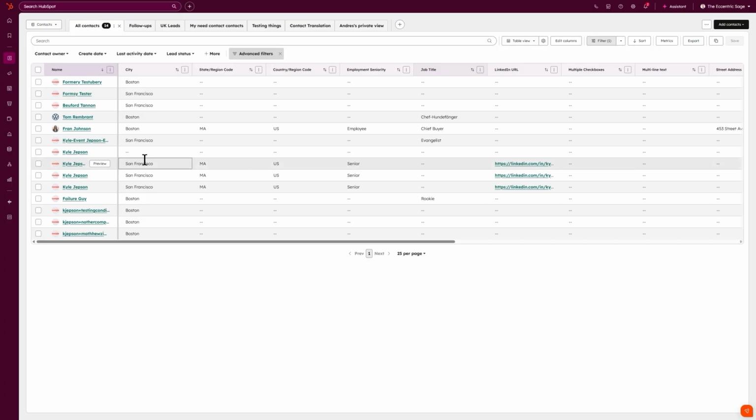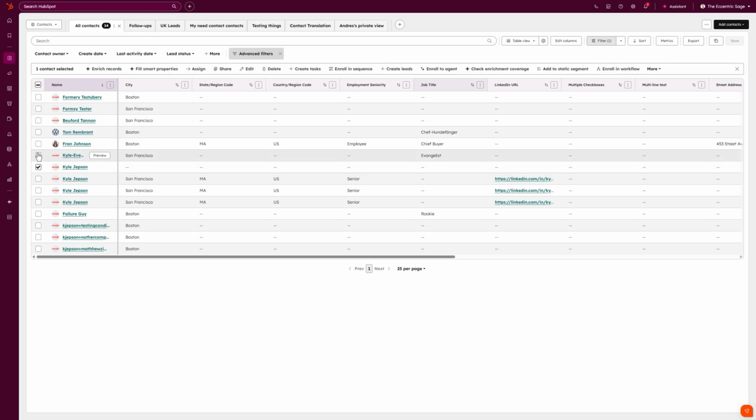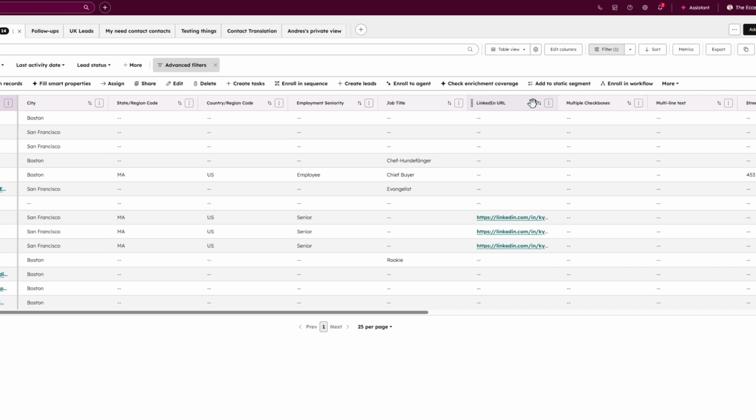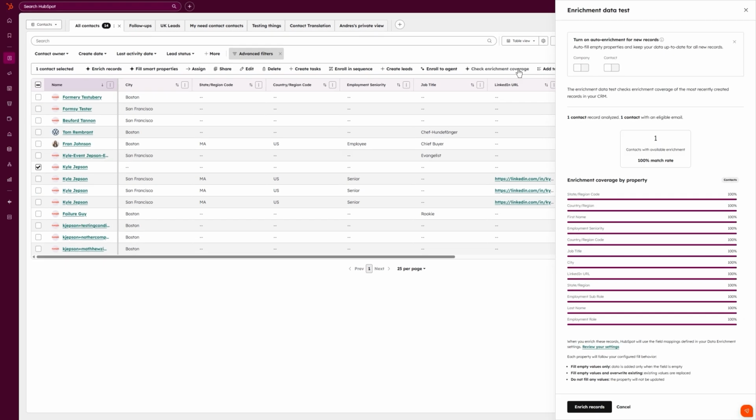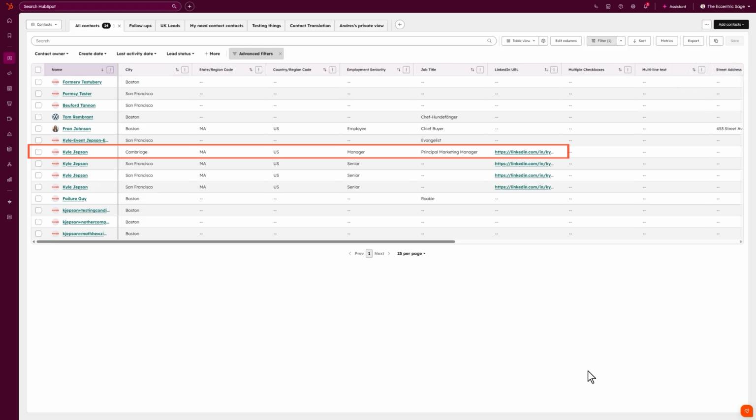Let's see enrichment in action. Navigate to contacts in your HubSpot CRM. Open a contact record with incomplete information. Look for the enrichment panel on the right side. Click Enrich Contact. Watch as missing fields populate automatically. You'll see job titles, company information, social profiles, and more appear in seconds.